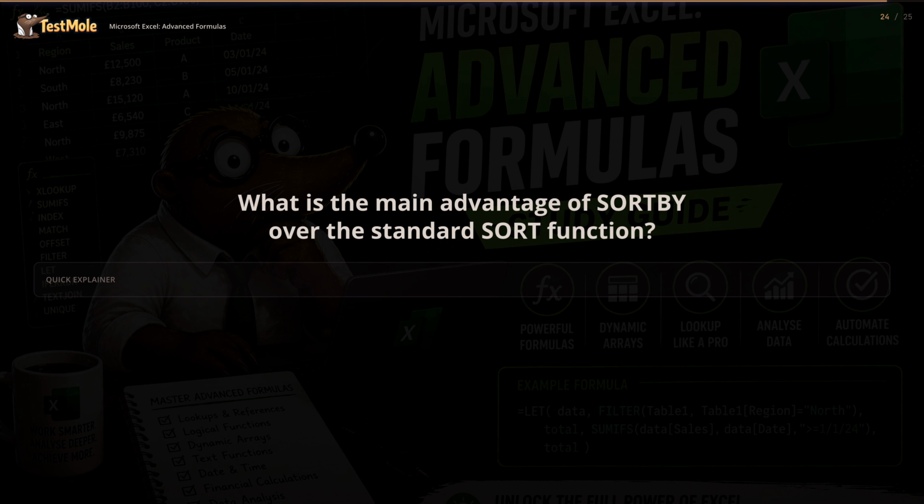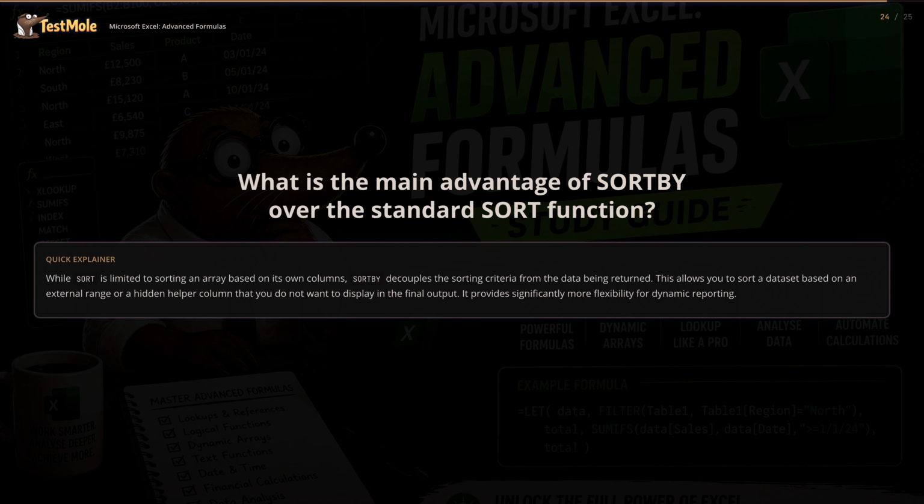What is the main advantage of SORTBY over the standard SORT function? While SORT is limited to sorting an array based on its own columns, SORTBY decouples the sorting criteria from the data being returned. This allows you to sort a dataset based on an external range or a hidden helper column that you do not want to display in the final output. It provides significantly more flexibility for dynamic reporting.